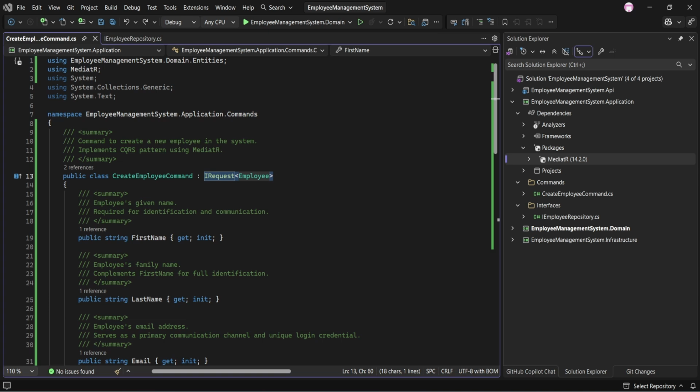Our command is now ready, but remember, a command is simply a request. It doesn't contain any business logic or execute any operation. So the next question is, who processes this command? That's exactly where the command handler comes in. Think of the command handler as the person responsible for fulfilling the request. It receives the command, performs the required business logic, communicates with the repository if needed, and finally returns the result. Every command in CQRS has exactly one corresponding handler.